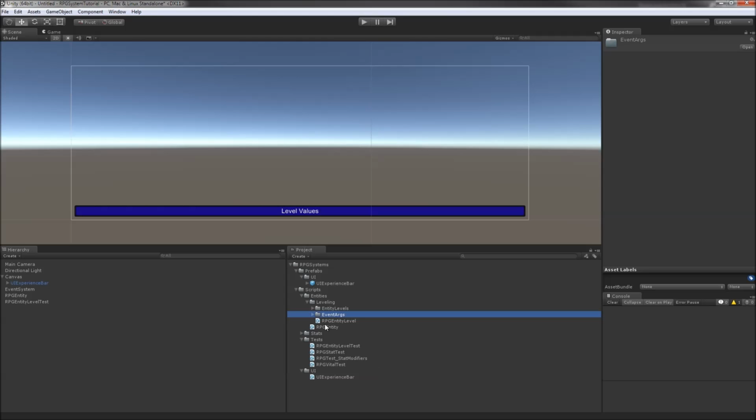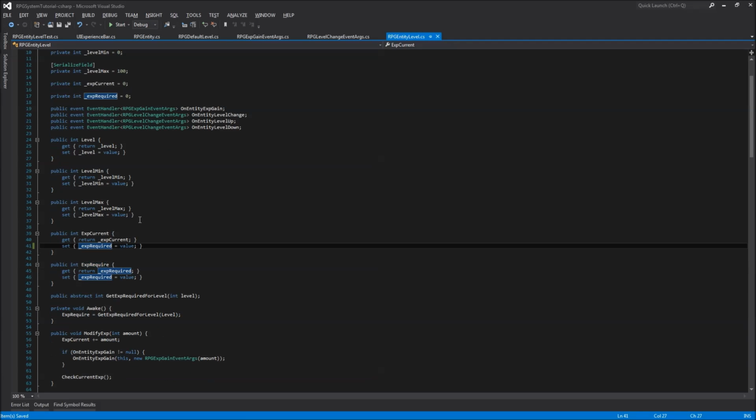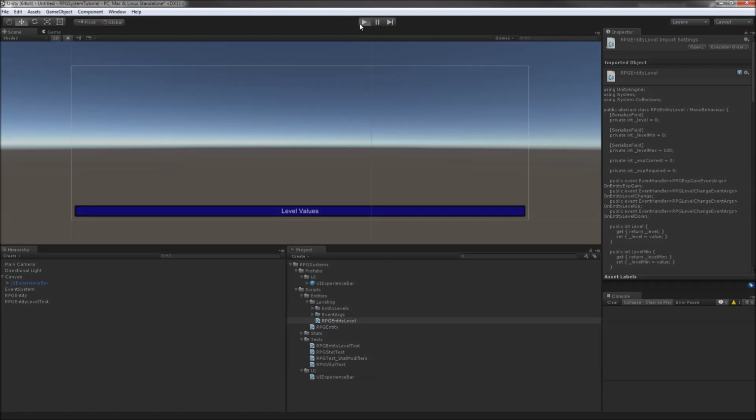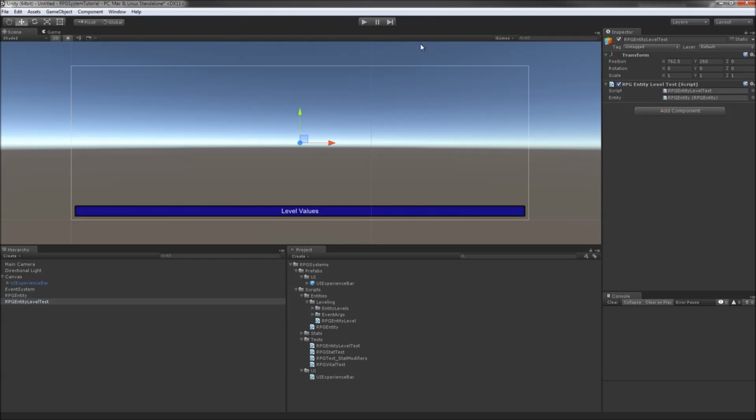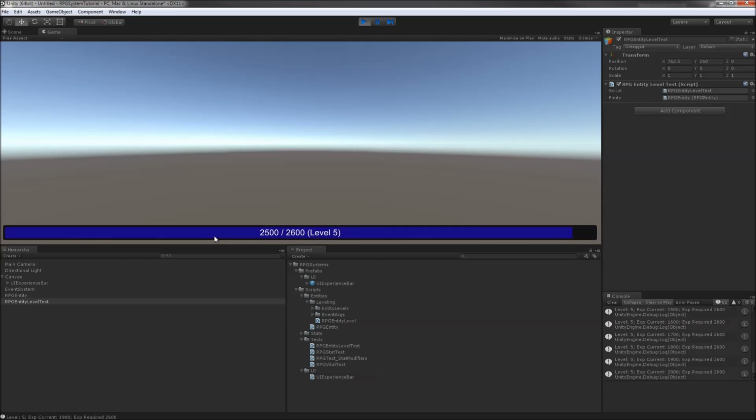Okay, I found the issue that was causing some of our problems. If we open the entity level script, in the property for experience current, the setter, I accidentally was setting the required experience instead of the current experience. So if you took that and then you ran it, and oh yeah, I disabled the test script. With the test script enabled, there you have it. Now our level is gaining experience and it's correctly leveling up. Cool.